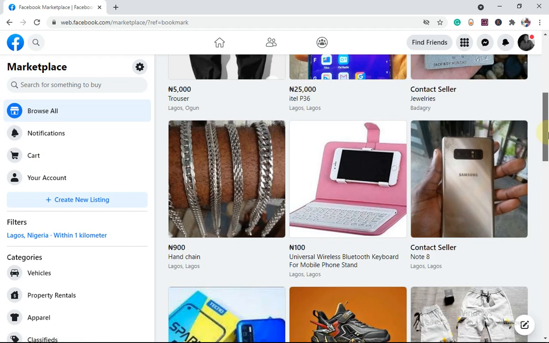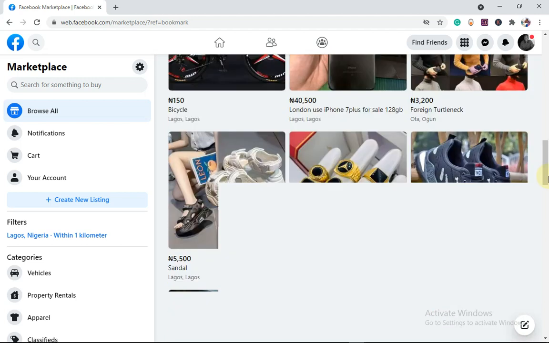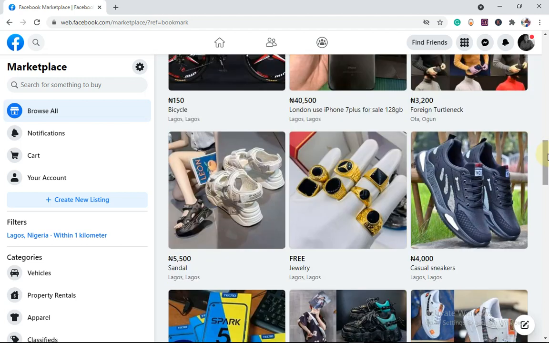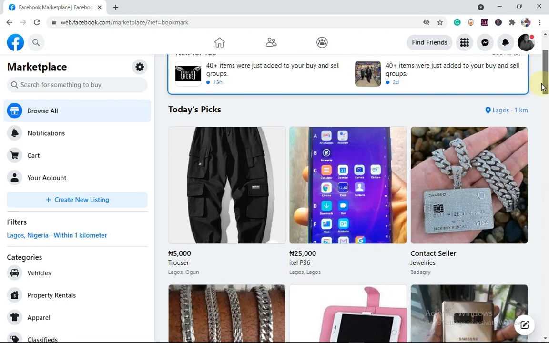If you look closely, you find out that there are a lot of products that people are listing and selling here in different locations, like this one has Ota, Ogun, this one has Lagos. So you can come here in case you want to buy, you can still buy from here. But for the purpose of this video, we are selling. So the next thing you want to do is to click on this create new listing.